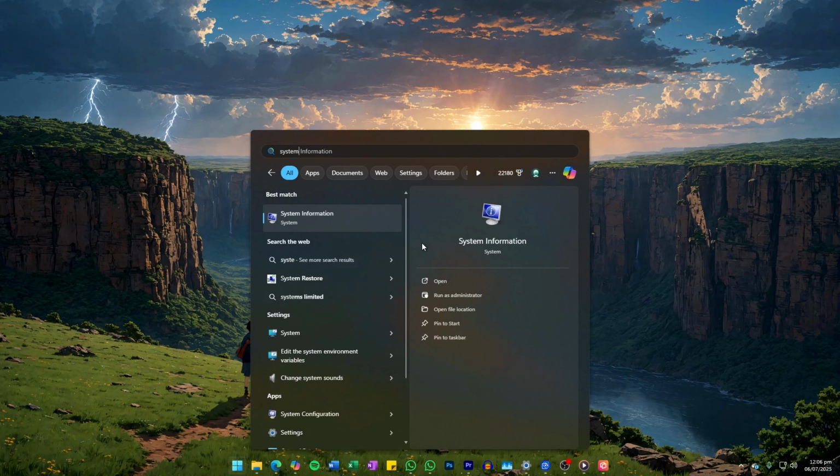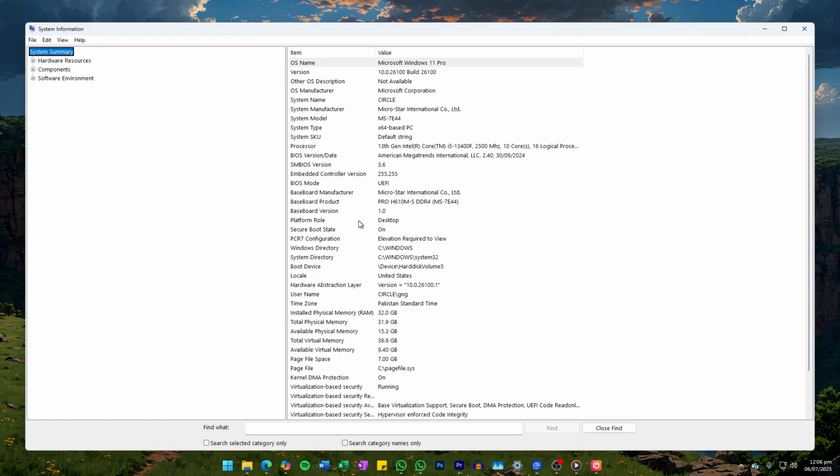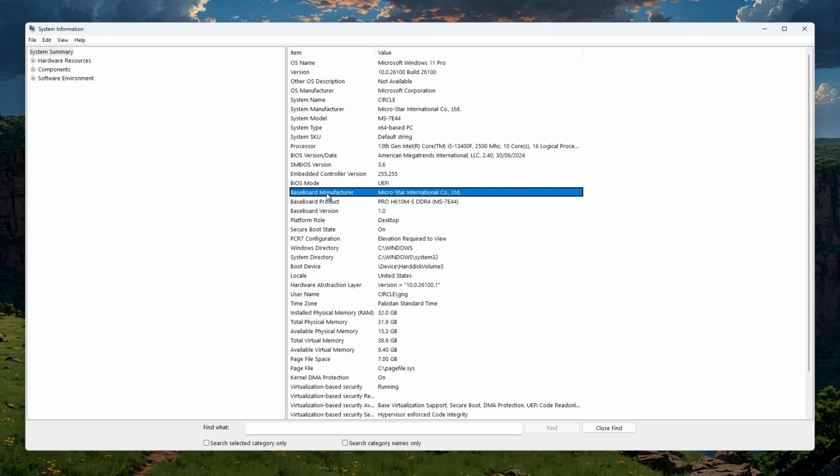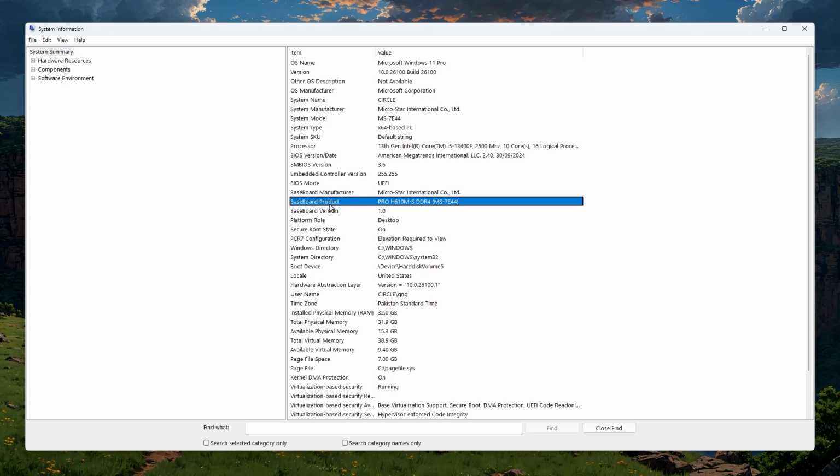Start by searching for System Information in your Start menu and hit Enter. In the System Information window, look under the System Summary section. You will see two key entries: baseboard manufacturer and baseboard product. These tell you the brand and model of your motherboard.